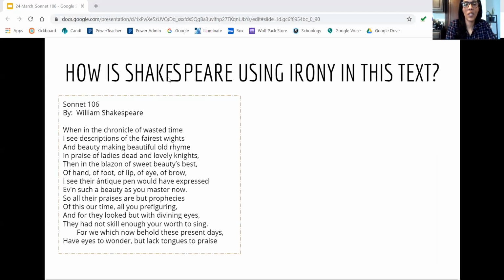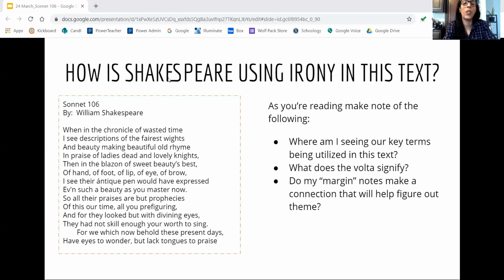So the question you'll be answering on the exit ticket is, how is Shakespeare using irony in this text? Please make note, as you're reading this, you should be asking yourself the following. Where am I seeing our key terms being utilized? Like, where do we actually see juxtaposition? What strong diction do we see throughout this sonnet? We need to remind ourselves, what does this volta signify and where should I be looking for it? And do all of my margin notes make this connection that will help me figure out the theme? I believe that you can do it.